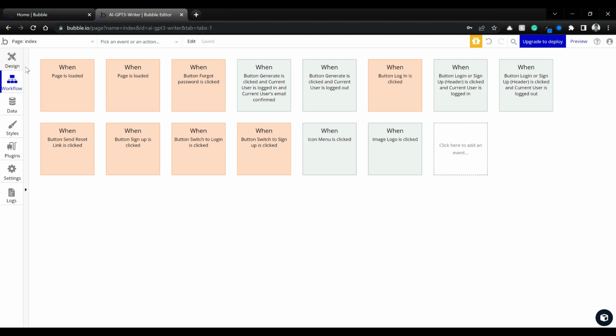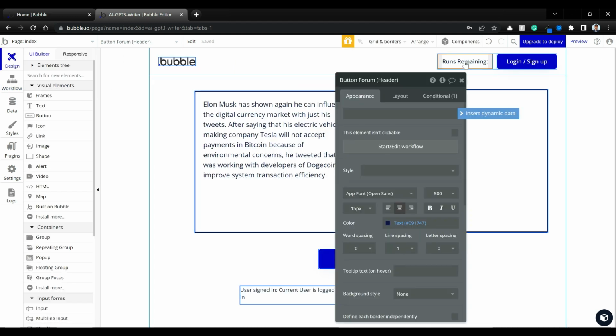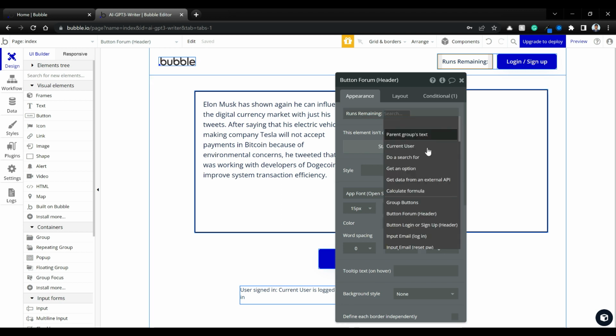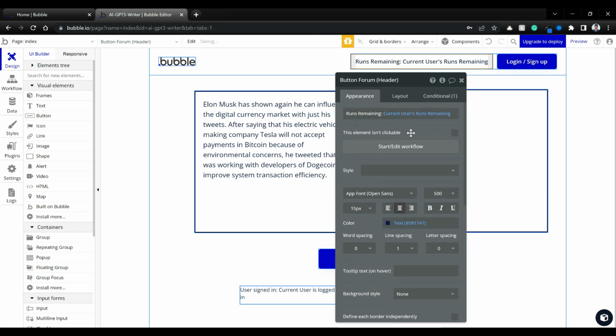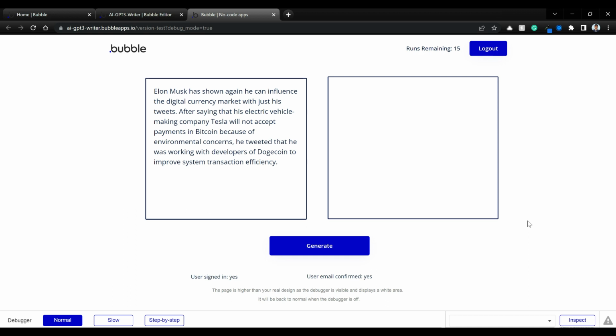Design tab, and here we have runs remaining. So right now we have it empty, but let's add a dynamic value, which is the actual runs remaining, the current user's runs remaining. That's what we are seeing here. So let's just preview this. Great, we can see the runs remaining as 15 here.